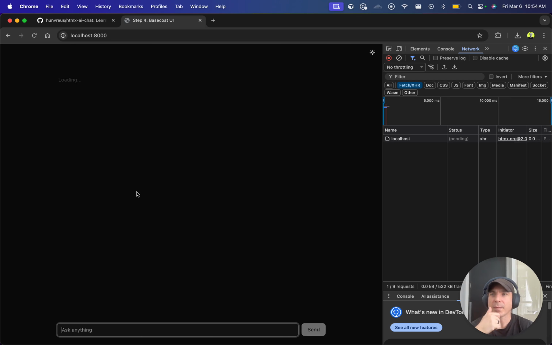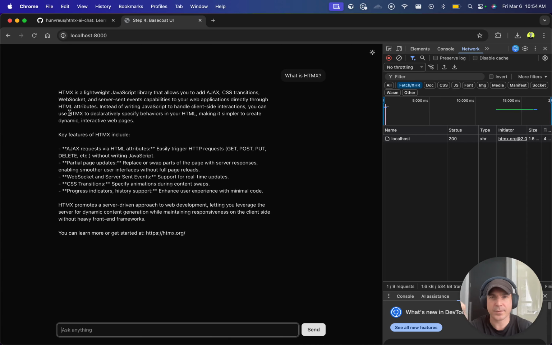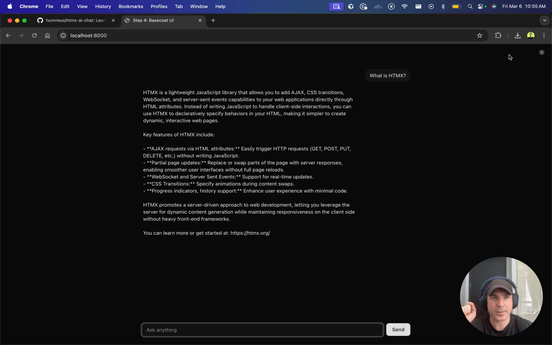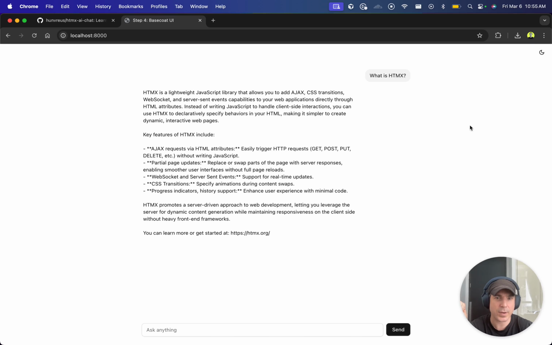And now we have a much nicer interface. We have the loading that shows with that pulsating style. And we have proper formatting, proper layout, and you can see the form elements here are styled, etc. And I've also added support for dark and light themes.